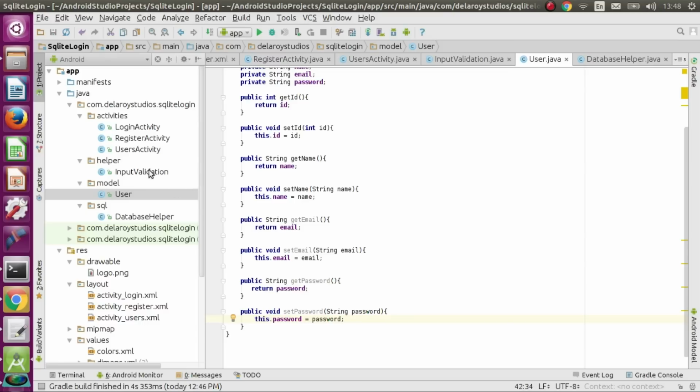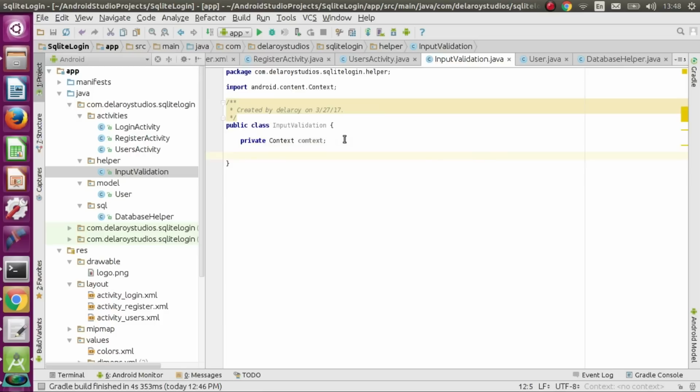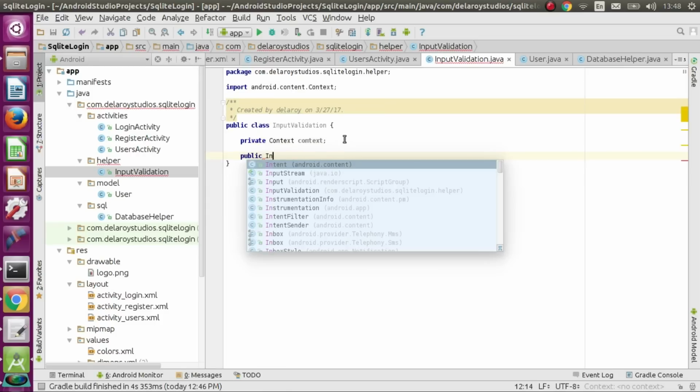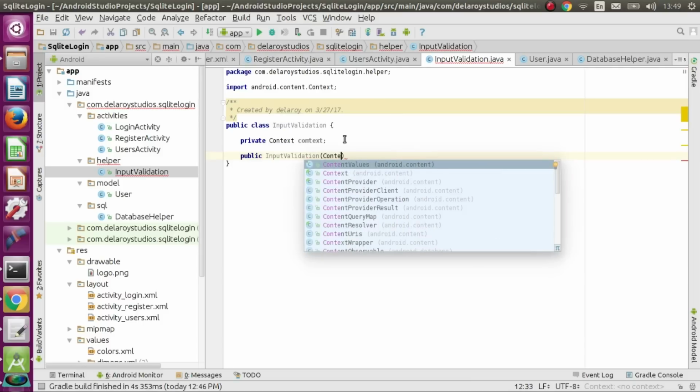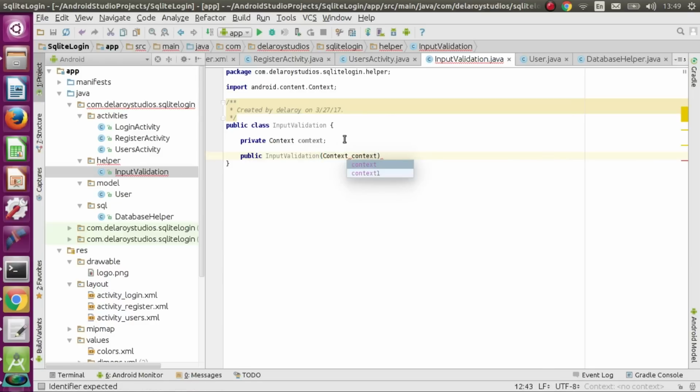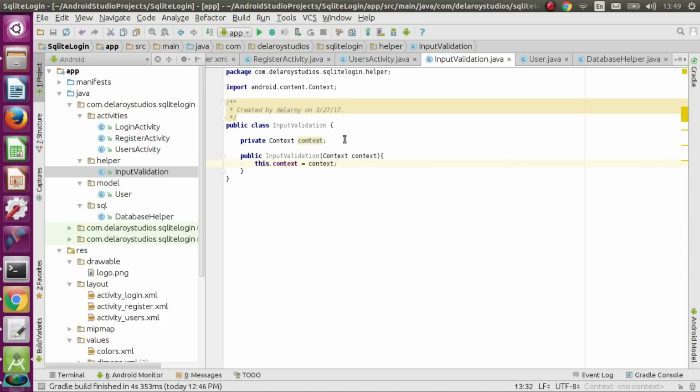From here, let's validate the form. So we'll go straight to input validation. So I want you to follow along with what I'll be doing here. Create a private field, context. Call that context. Now we're going to have a constructor, public InputValidation, which will pass the context and objects. Now this context equals to context, initializing this.